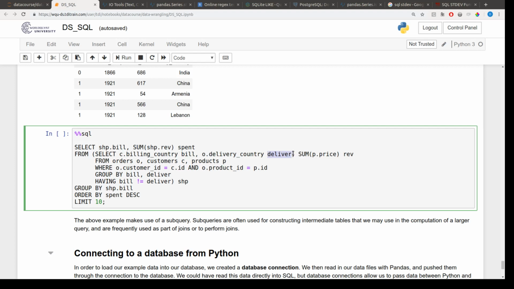But we're going to additionally filter out all the rows where billing country and delivery country are the same. So we're specifying we only want groups where bill is not equal to deliver. When we're doing a group by, we can filter the results using the having command. So we're interested in groups having bill not equal to deliver, the groups that are shipped internationally. This result we're aliasing as SHP for ship.